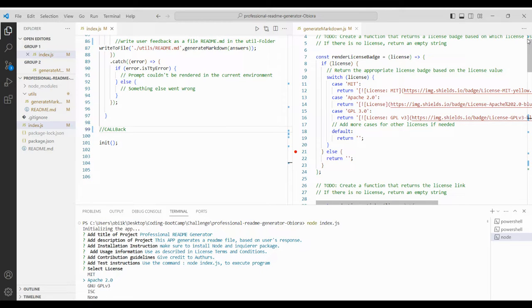You select MIT license, Obi-Wan Kenobi, Obi-Wan Kenobi at hotmail.com.